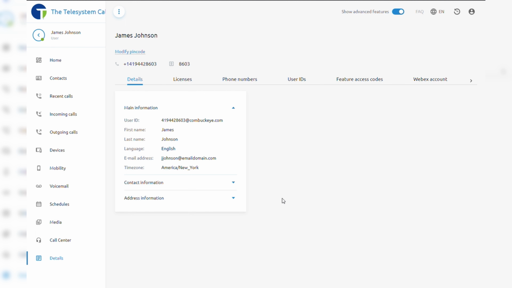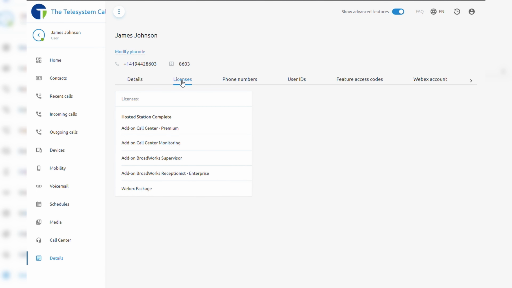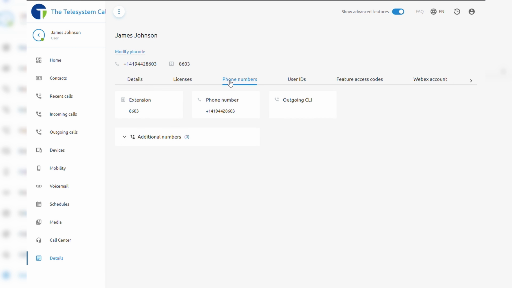On the Details tab, users can view their profile information. This is information about the user that was added by the admins on the account, like address information, mobile number, and title. The License tab lists all the licenses and features associated to the user. Again, this can only be edited by admins. The Phone Numbers tab lists the user's phone number, extension, and any alternate numbers assigned to the user.